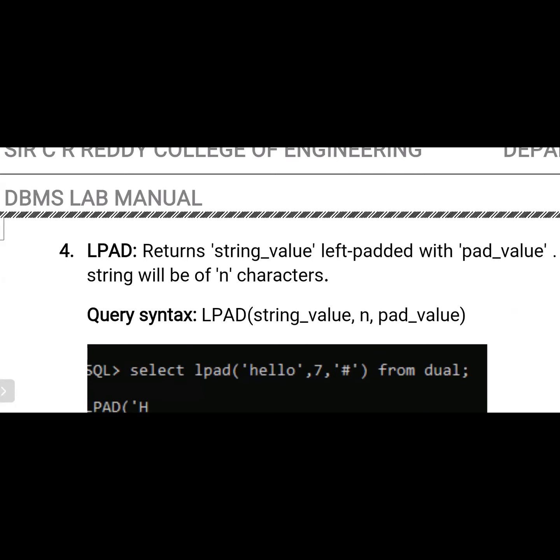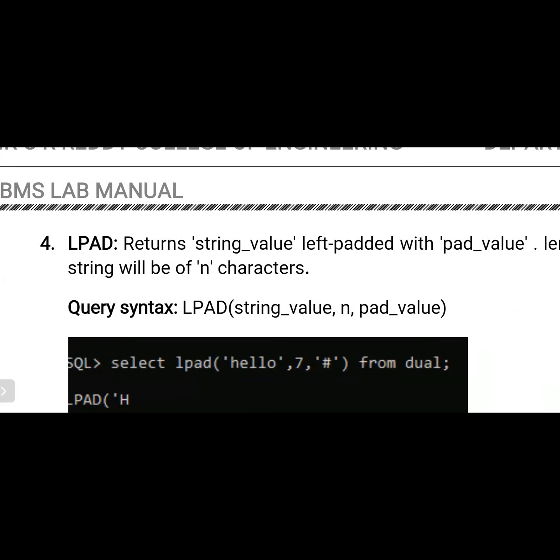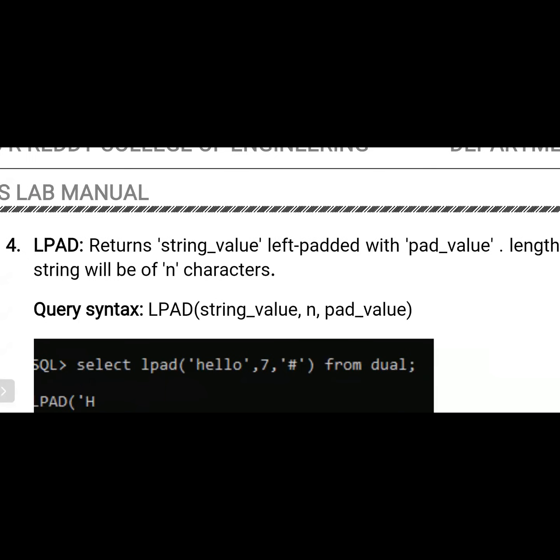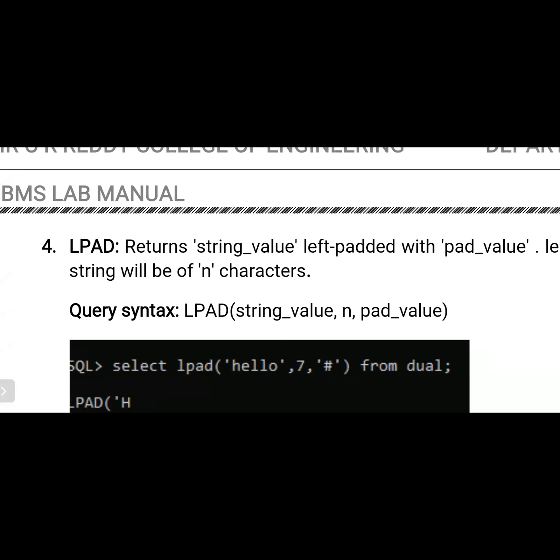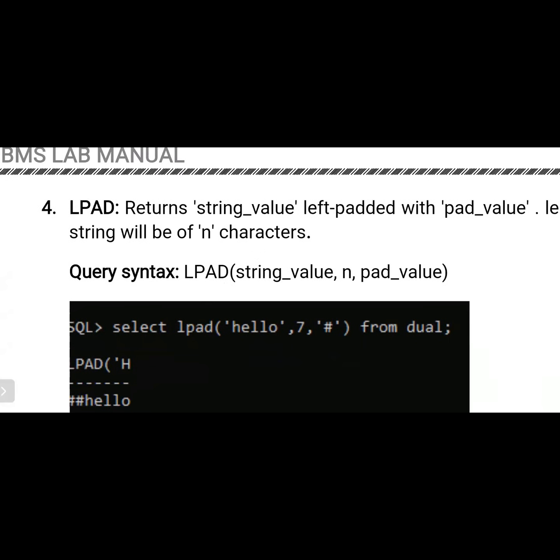So that is the purpose of LPAD. If you observe here, it returns the string value left padded with the pad value. The length of the string will be n characters. The syntax is LPAD(string value, n, pad value). The string value is the actual string, n is the number of positions, and the pad value is what is to be added.